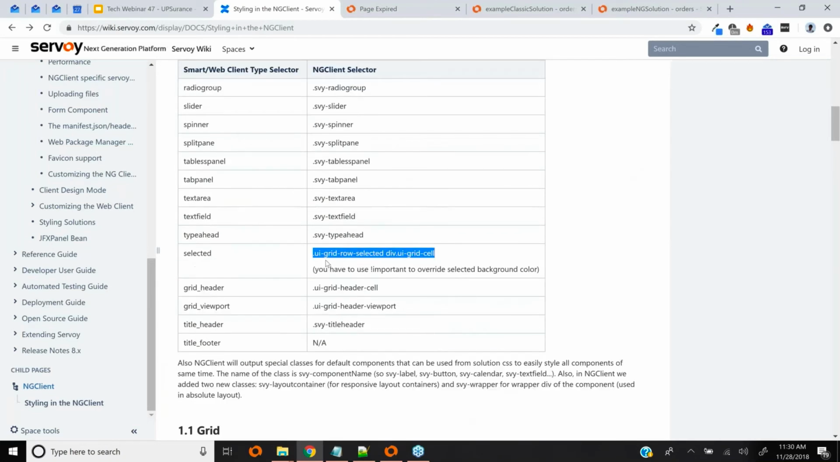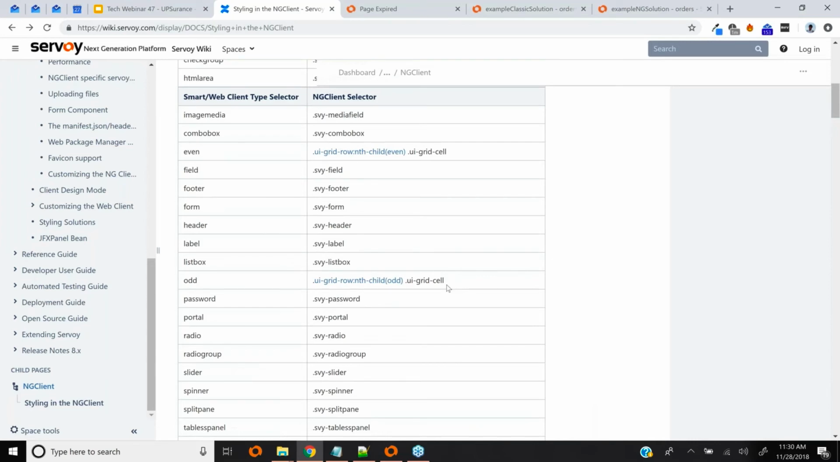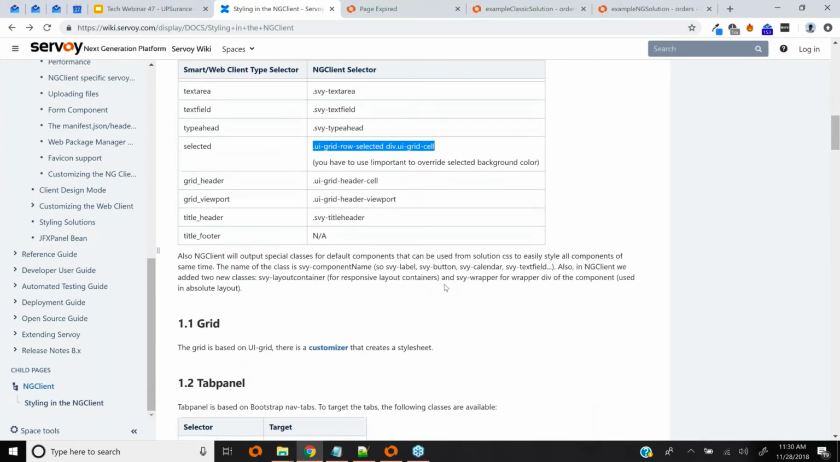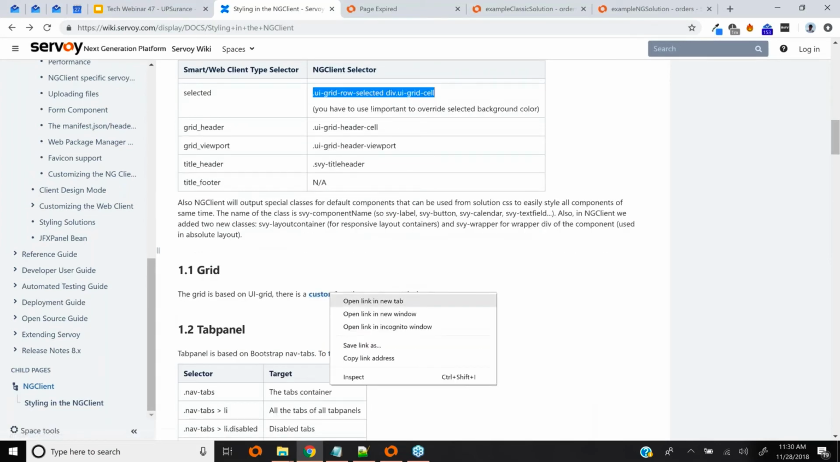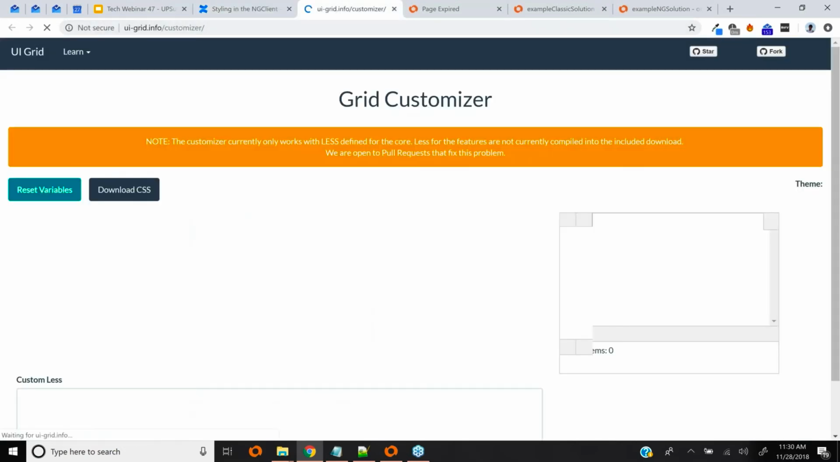Here's the wiki page, and here you can see the grid rows have their own style class, UI grid row, selected, etc. So if you put this, and then there's even odd, I believe, up here. So even odd, and there's even a builder down here, this customizer. This is a third-party website, but you can actually go in.